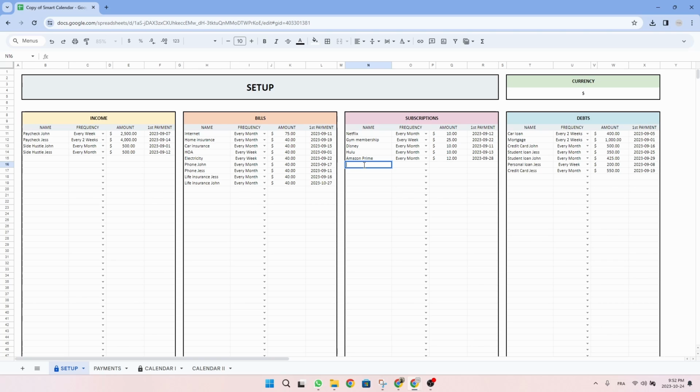So now let's take another example with the subscription table and let's write Spotify. Let's say that the frequency is bi-weekly, so every 2 weeks, and that the amount is, let's say, $10. And then finally, choose your first payment date.